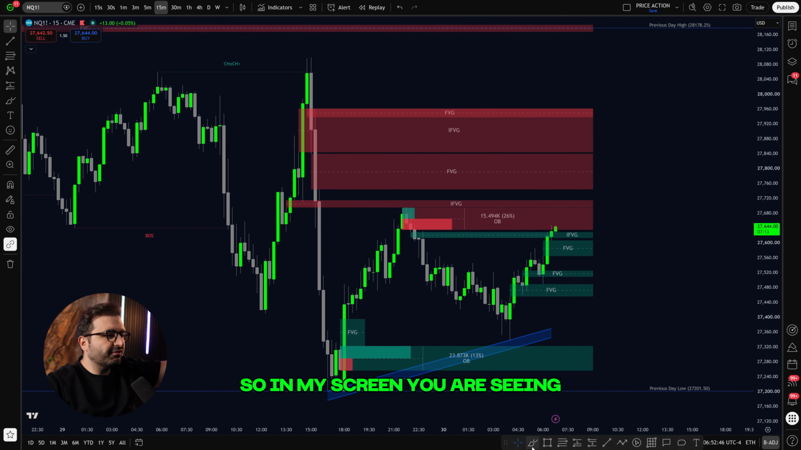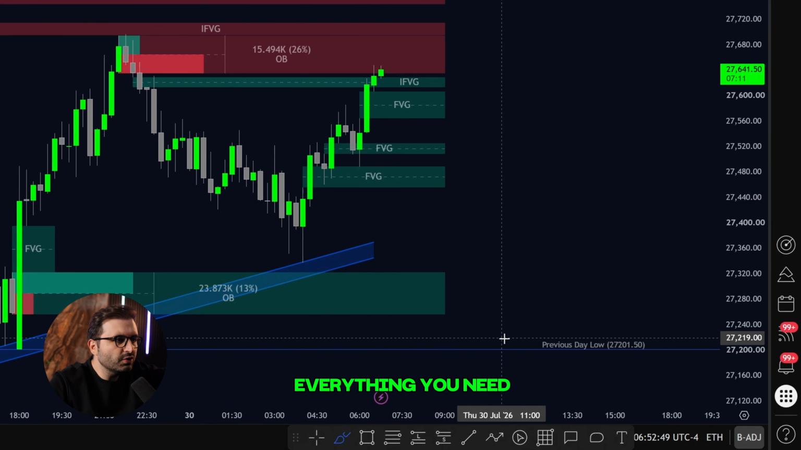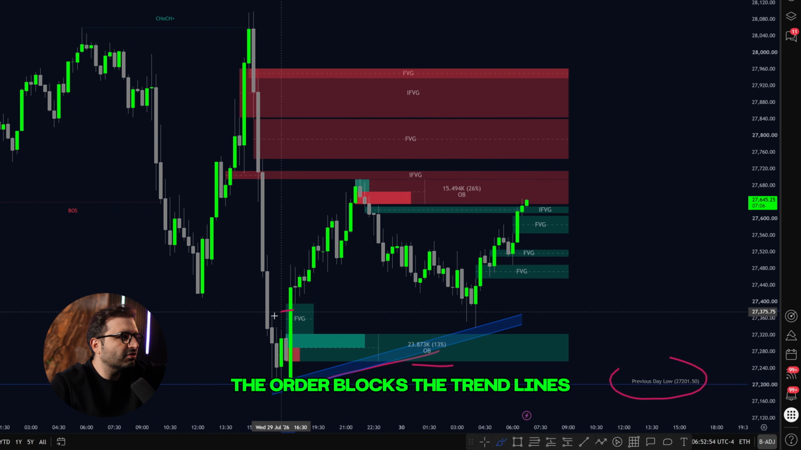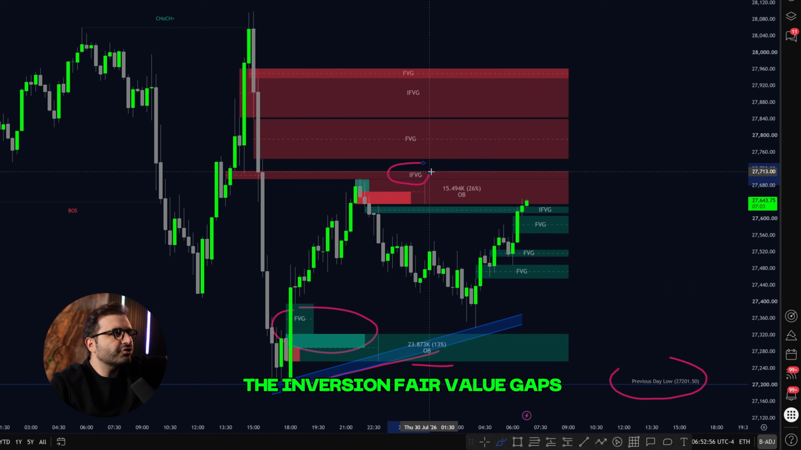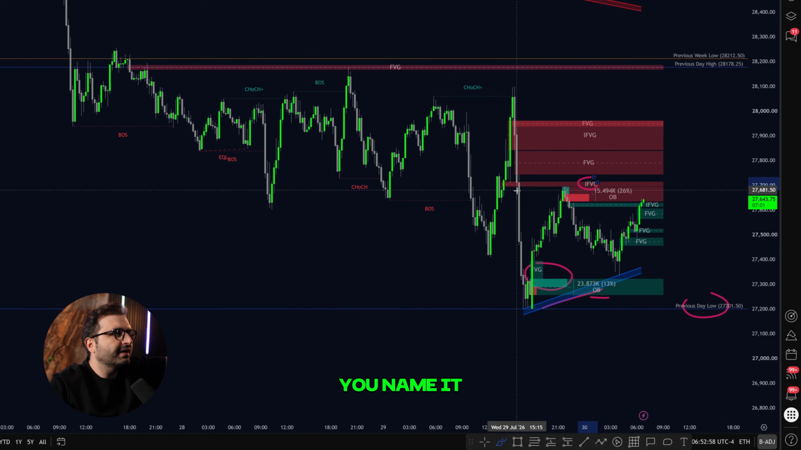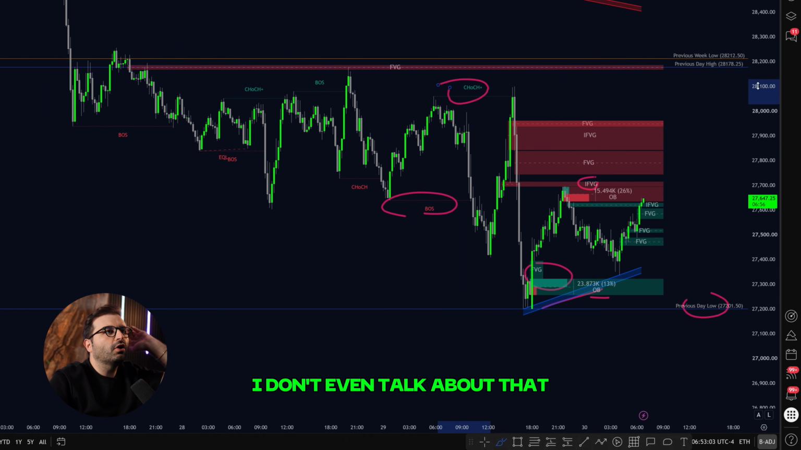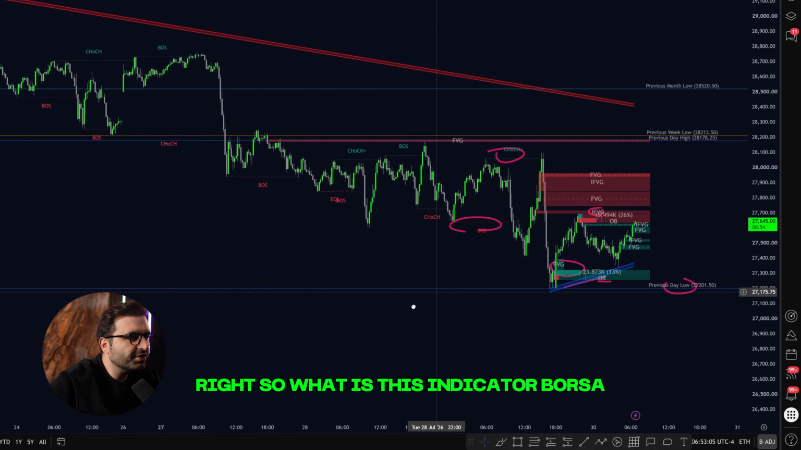So on my screen, you are seeing everything you need, literally. The previous day lows, the order blocks, the trend lines, the fair value gaps, the inversion fair value gaps, you name it, and this indicator has the break of structure, the change of character. I don't even talk about that, right? So what is this indicator, Borsa?